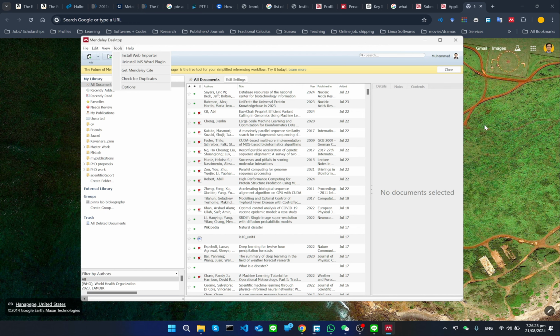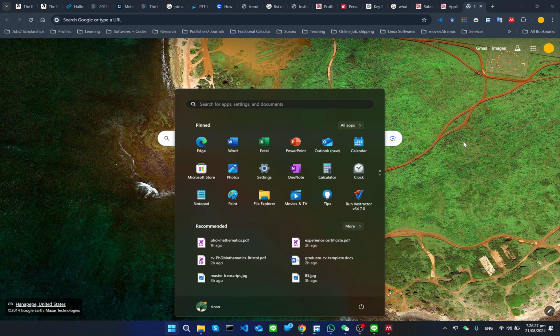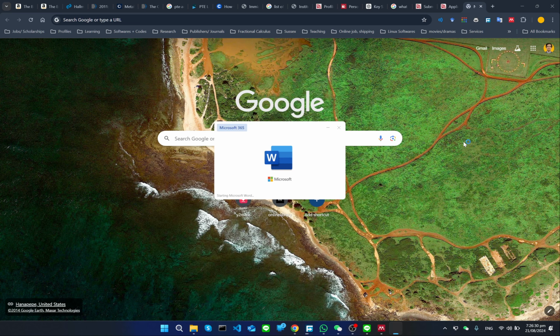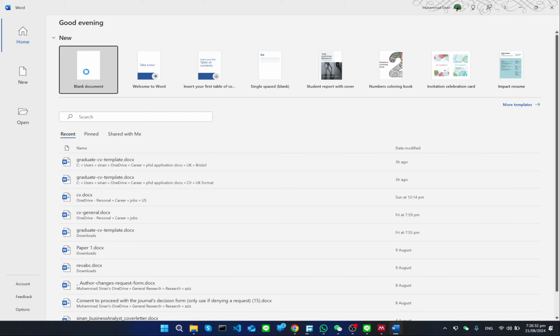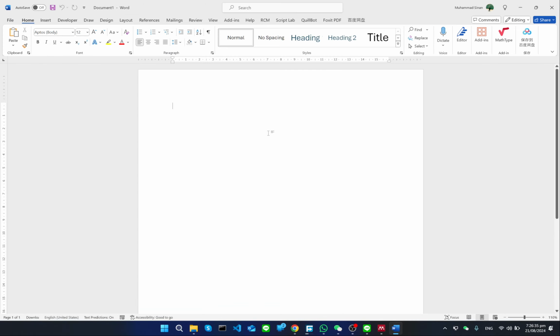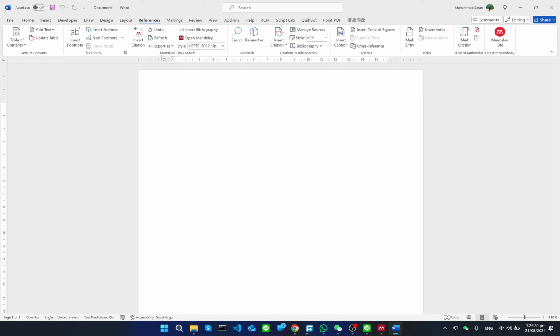Okay, when you install it, come to MS Word. But let me first tell you that whenever you install that extension, you have to close MS Word files. Okay, this is MS Word, so you have to close it before you install it. Then come to references. Here you see Mendeley Cite-O-Matic, right? So now you can use Mendeley software with MS Word.